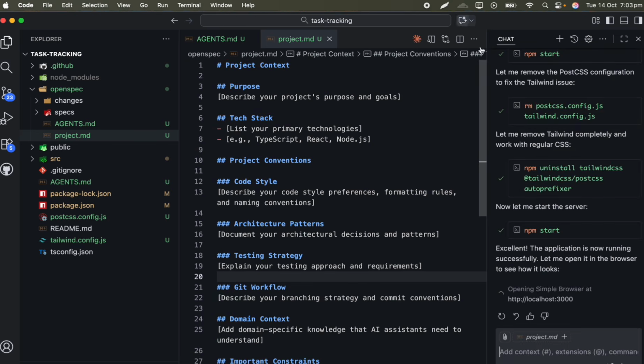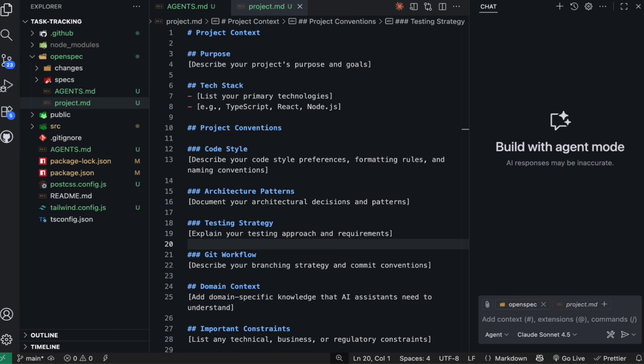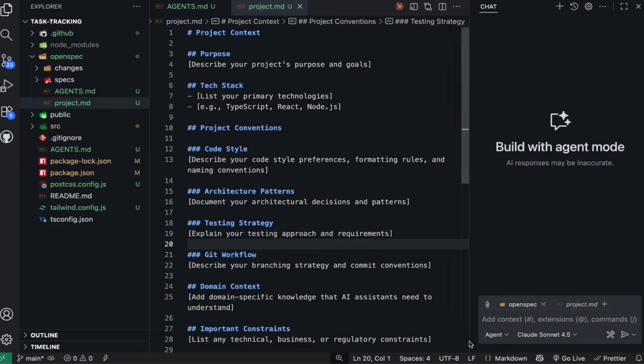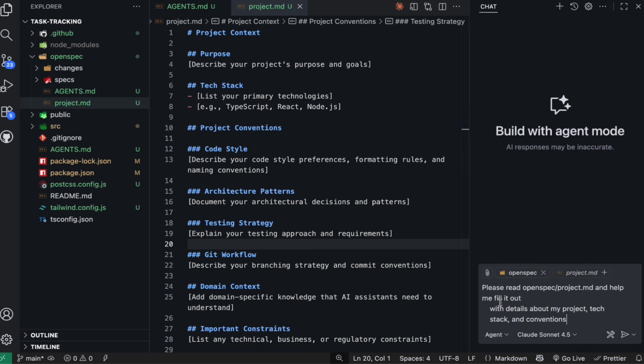The first step in the OpenSpec workflow is populating your project context. OpenSpec provides you with a template prompt that you can copy. Then you open up GitHub Copilot or whatever assistant you are using. Make sure your project folder is added as context and you paste in that prompt. The prompt tells the AI to read the OpenSpec project markdown file and help you fill out all the relevant details about your project. The AI will fill in all the information about your tech stack, your architecture preferences, your testing approach, and other important decisions.